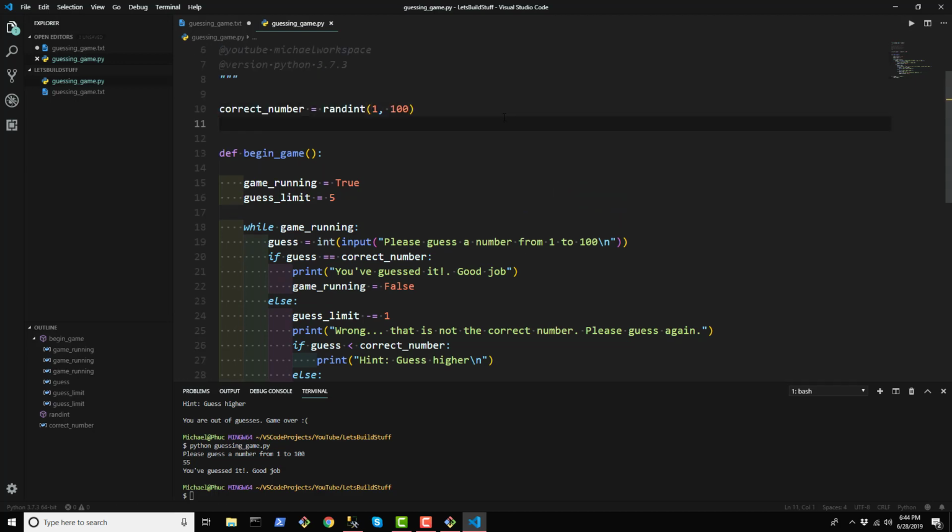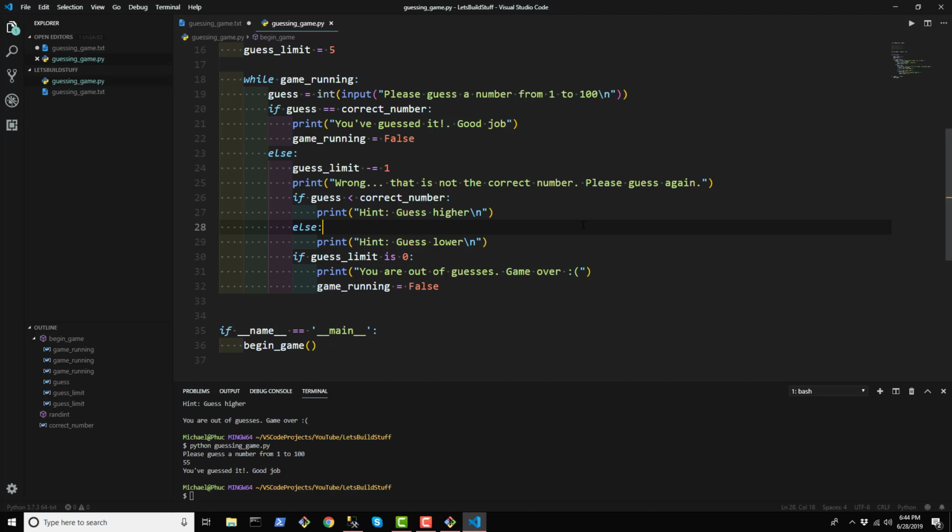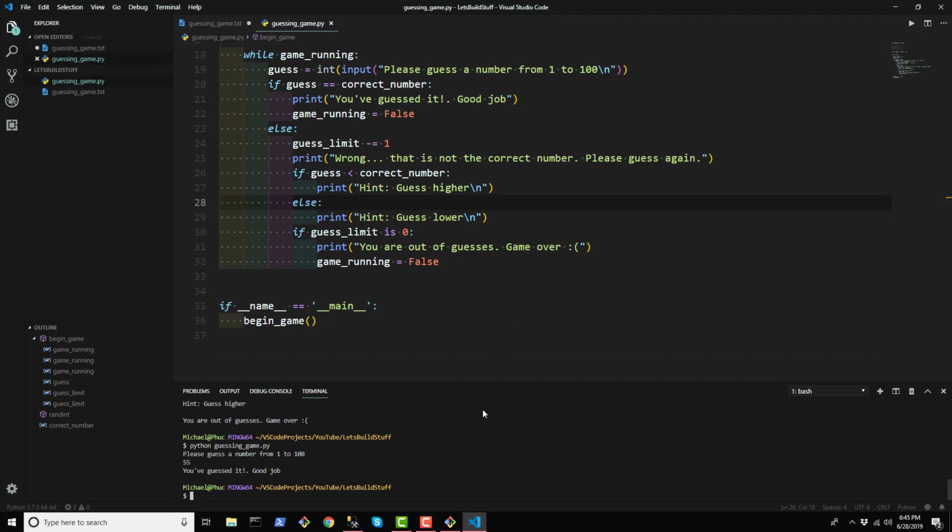Let's make sure that this works. Let's see how hard this game is. Go back down here, run our game. So the easiest thing to do is just go right to the middle. Round that is not the correct number, guess higher. So then I'm going to go all the way to the next middle. So guess lower, 65. Guess lower, 60. Guess higher, so 67. You are out of guesses, so that's not correct.